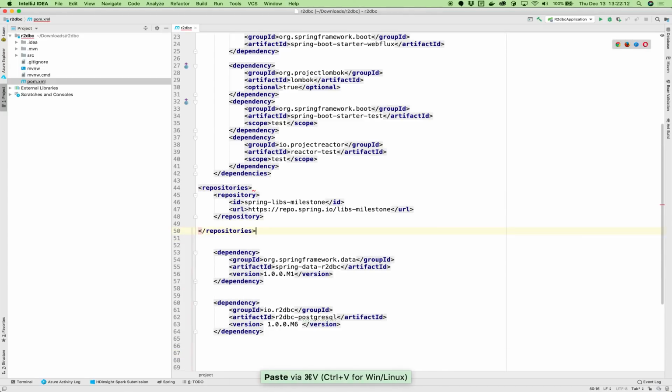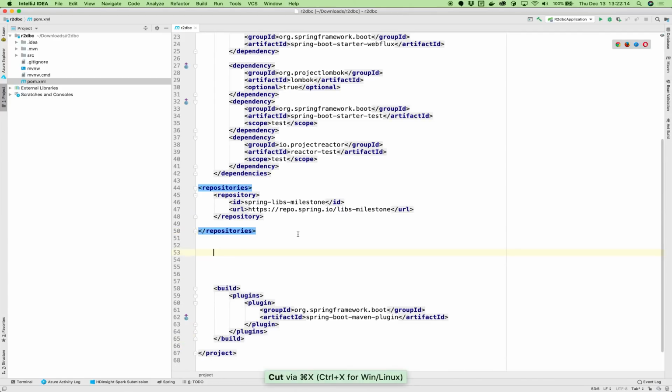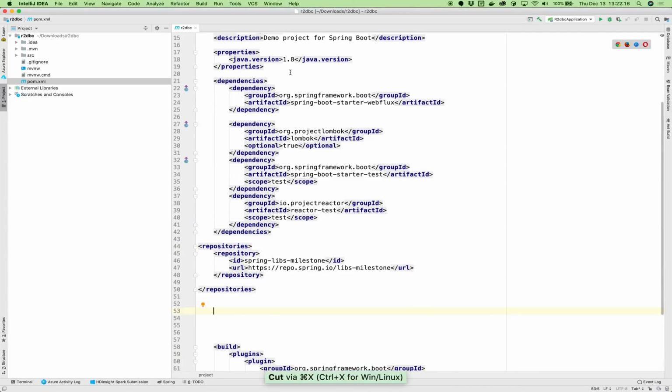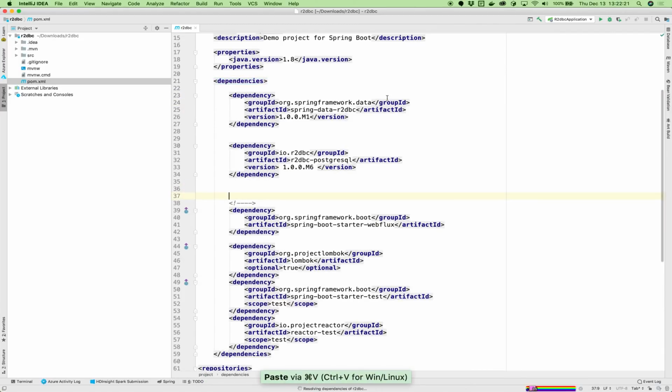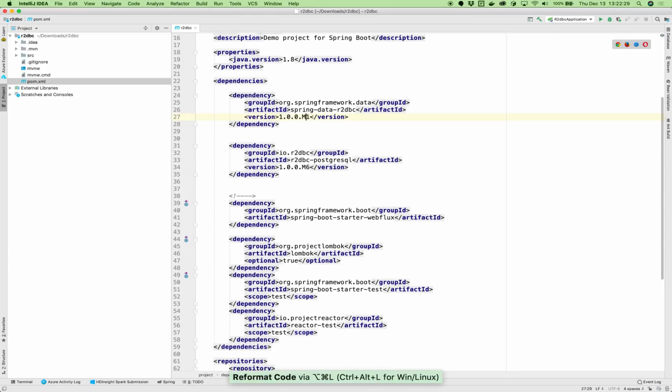And these are the dependencies that we need for R2DBC. So we'll paste those in here. All right. So Spring Data R2DBC, this is the latest and greatest. This was just announced about a week ago. And here's R2DBC Postgres. This is the driver for Postgres. As I said, there are a couple of versions. This is the one that I know to work well with Spring Data R2DBC. So we're going to use that.